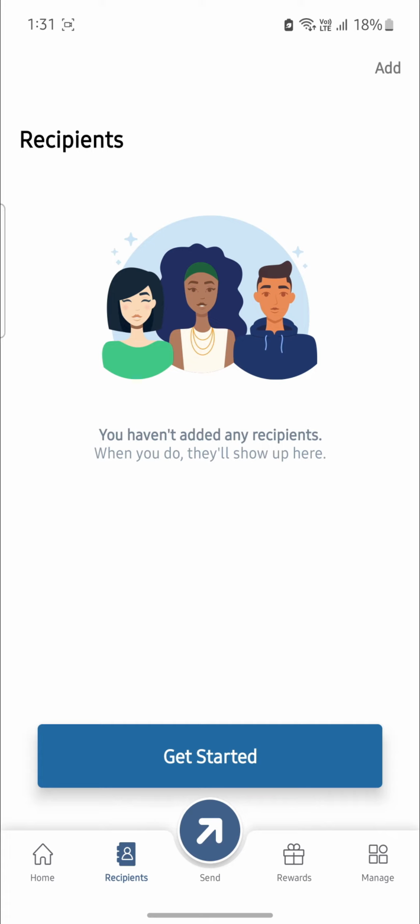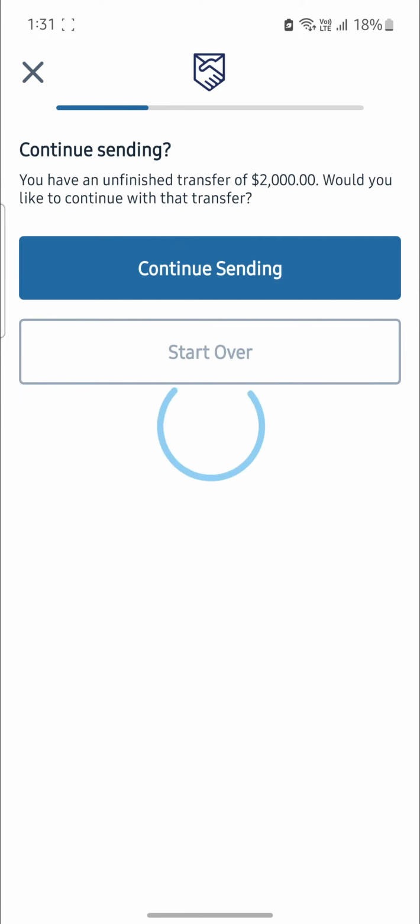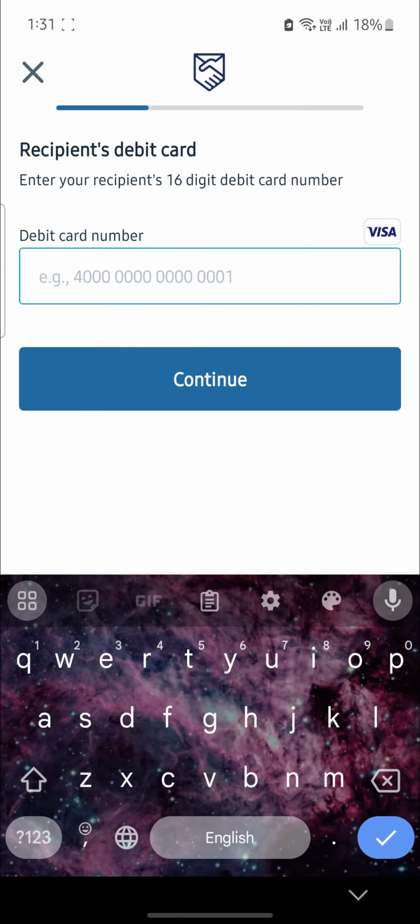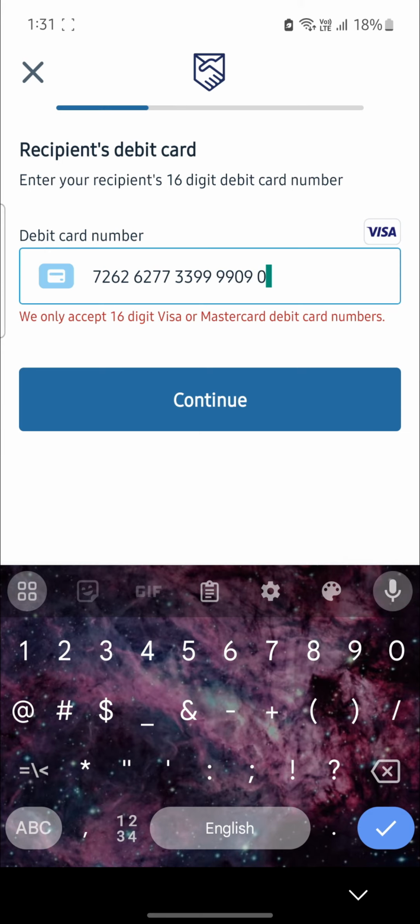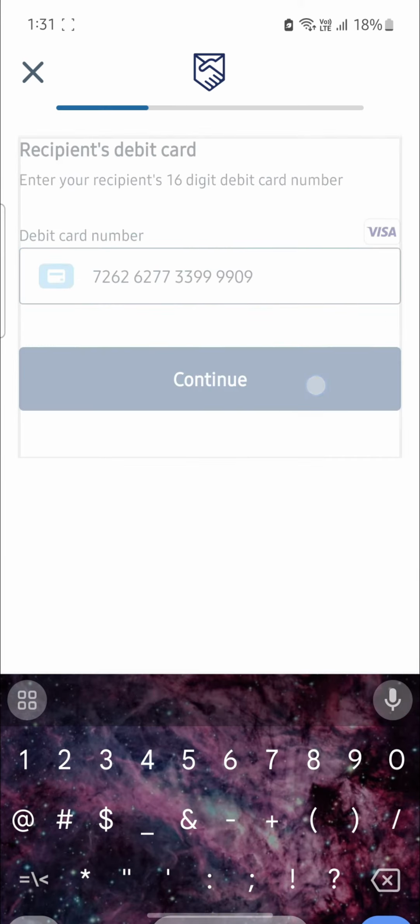So let me show it to you once again. Tap on Recipients, click on Get Started or click on Add. If you click on Get Started, it will lead you to this page. Go ahead and click Continue Sending. Write down the debit card number over here. After you write down the debit card number, click OK and click Continue.